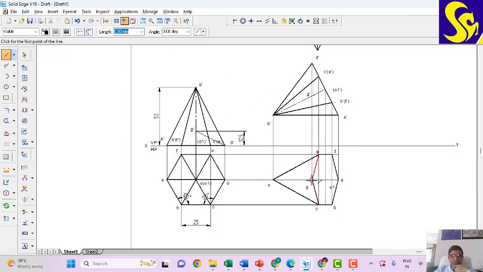In the top view it should be visible, so D to O is connected with the visible line. Then we have F to O, A to O and B to O. These are the slant edges which are not visible in the top view, so I'll have to go with the line type which is hidden. So from B to O and from F to O, I'll connect it as a hidden line.